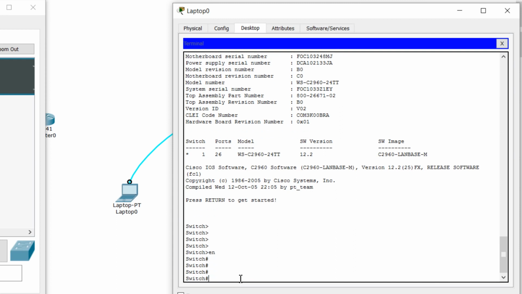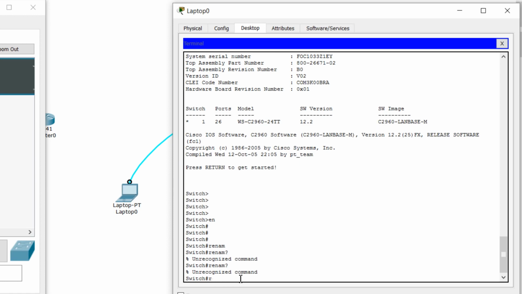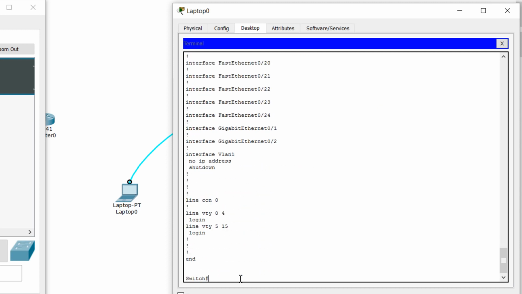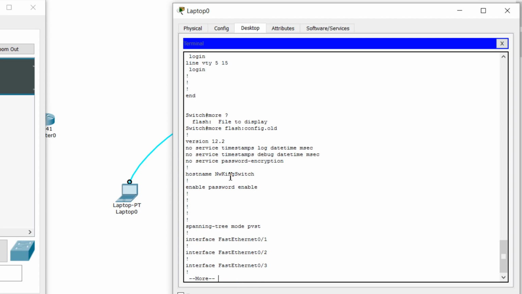So we go here, and in a real device there is a command which says rename, right? But in Packet Tracer I think that command is not there, so I cannot. But I can say show running. Of course, you can see it's a default. There's nothing on the device now. In Packet Tracer, what I do is there's a command called more, and I can say flash:config.old, right? This is, I mean, a hack.